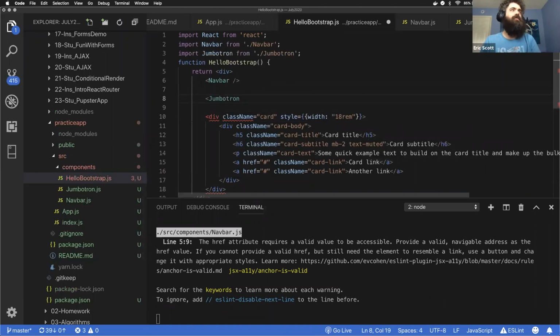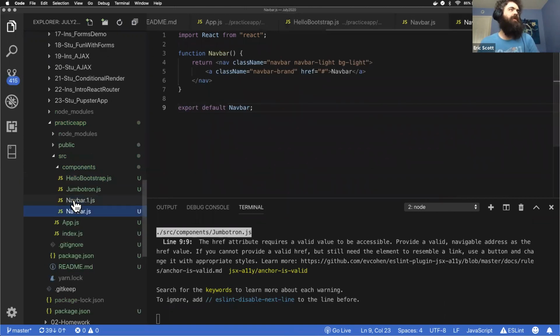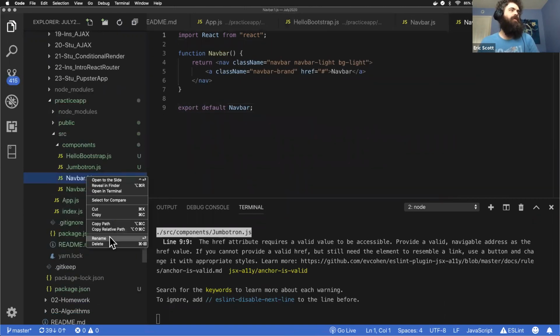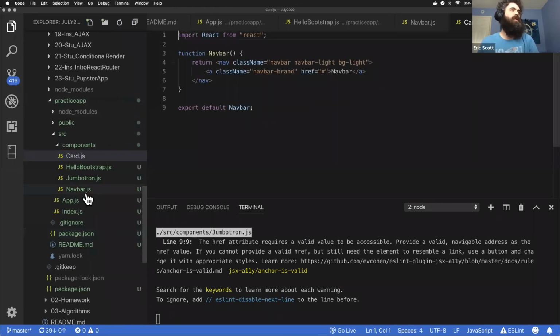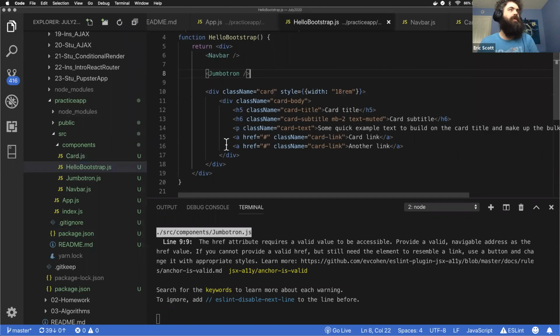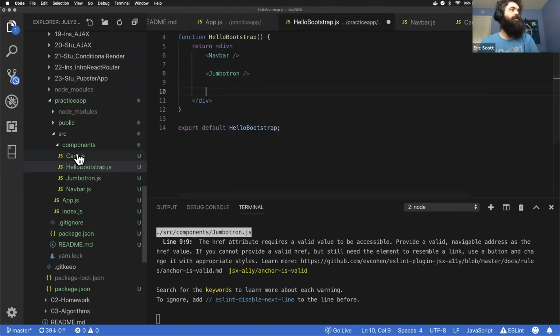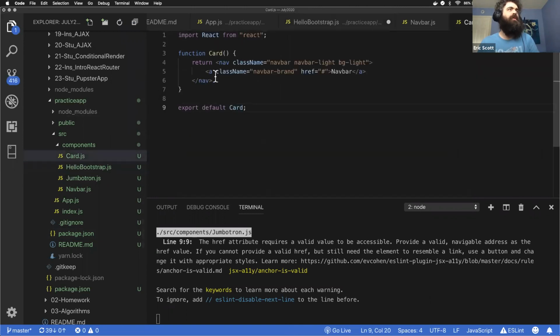Put in the Jumbotron, make sure that we import it as well, and then do the same thing for the card. So we'll copy the navbar one more time, rename it to be card.js, and of course, change the names so that they match correctly. We'll go over to Bootstrap, or Hello Bootstrap. We'll copy this in here.